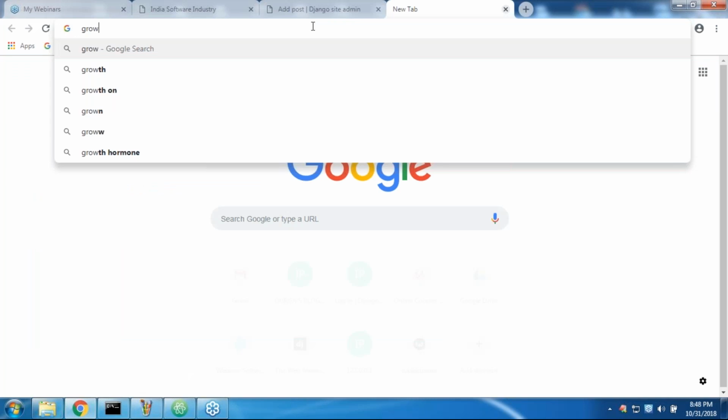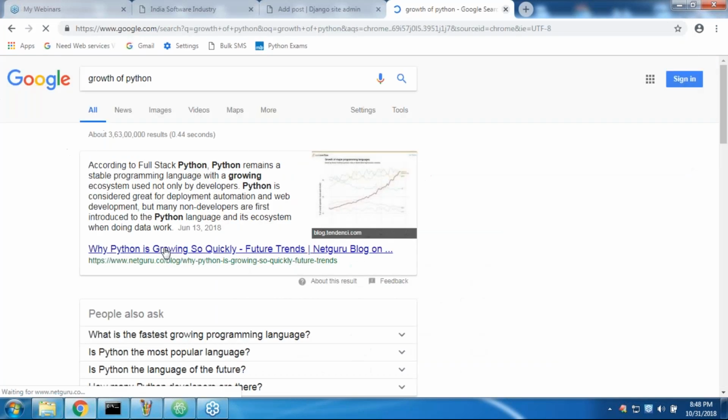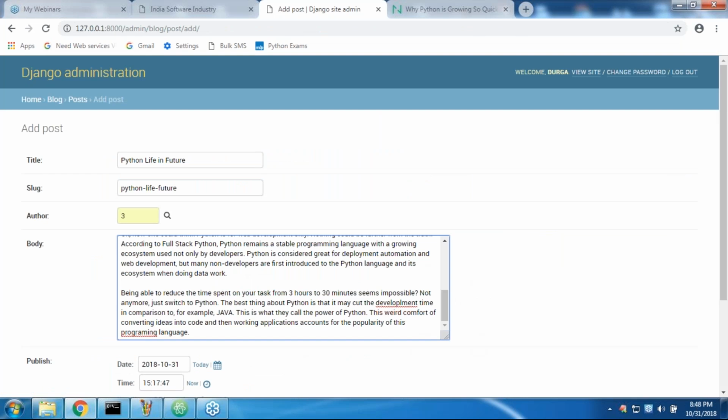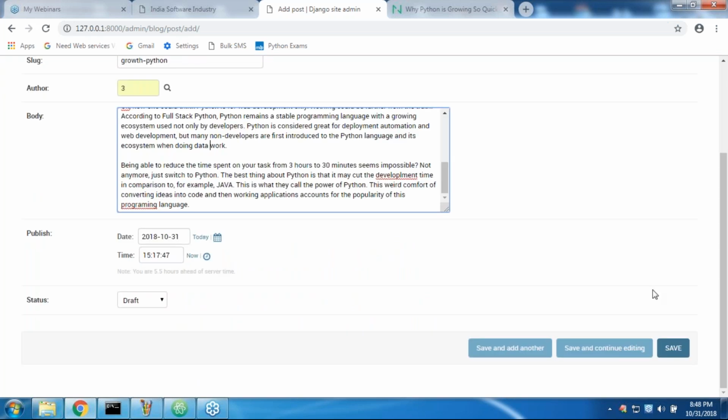Here the people, this is my message. Growth of Python. Here just observe, the year, day, date and time are the same. Draft version only, I don't want to publish. Draft only. Save.